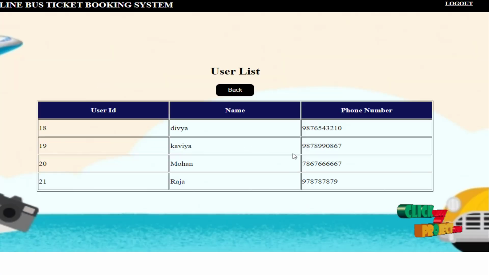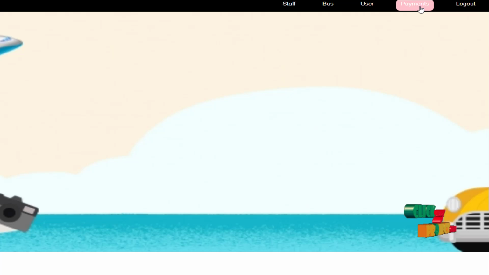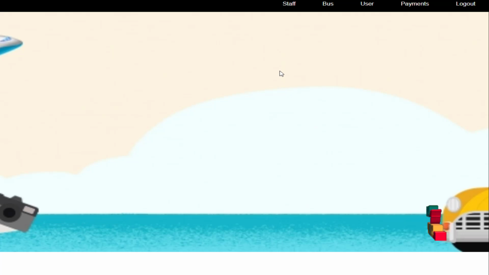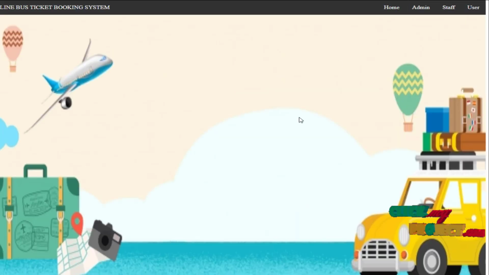And the admin can also view the user informations. Let's see: user ID, username, phone number, and the admin can also view the payment and booking details: username, user ID, from which date they booked the tickets, the number of tickets, and how much amount they paid for the bookings. After completing the process, the admin can log out.